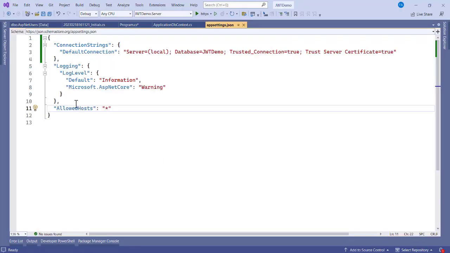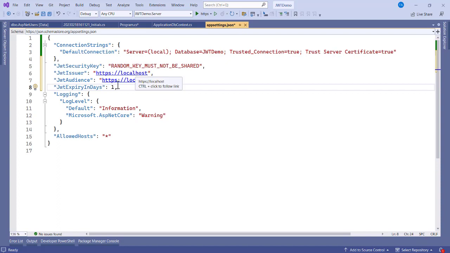Let's go in there, and now here we can paste this. Make sure the last one has a comma. Now this JWT security key is any random key that you want to pass in, but note it should be equal to or more than 16 characters. This is more than 16. If you think I'm lying, just count yourself. It must be 16 or more, not less than that, otherwise it's not going to work. So use more than 16 characters here.